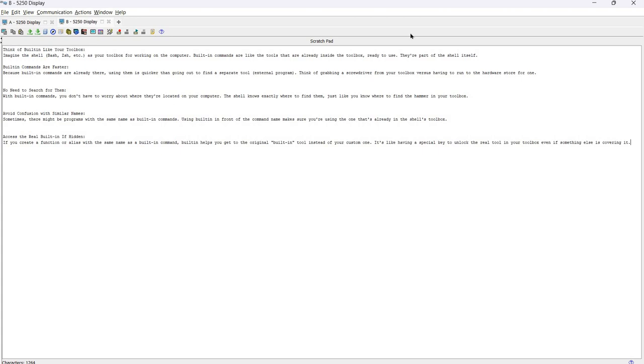To explain in a better way, let's move to the second point. Built-in commands are faster. Built-in commands are already there, because we know that they are like tools present in our toolbox.